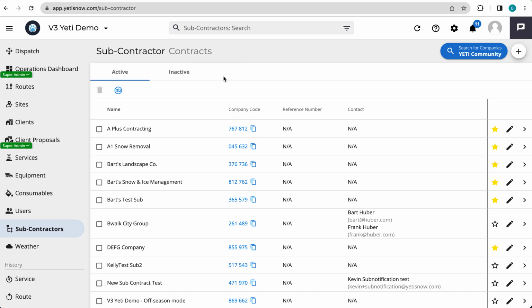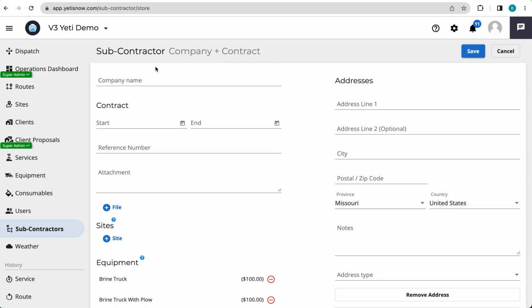So from here, to add a subcontractor, you'll click on the plus button on the upper right corner of the screen. At this point, we can now add in a name. This is going to be the name of our subcontracting company. And that's really the only thing that you absolutely have to create a company in Yeti that can subcontract for you. There is a ton of other information in here, however, that we can add if we would like to.